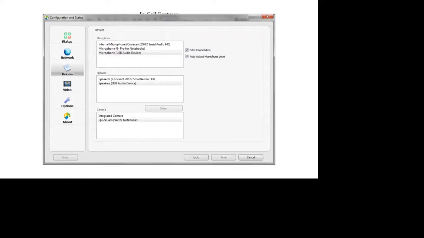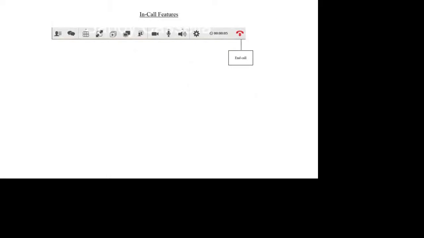To mute your microphone during a conference, click on the microphone privacy icon. This will mute your microphone so others will not be able to hear you. Click the button again to unmute. Select the speaker icon to mute the sound coming through your speakers. Select it again to unmute. Select the setting icon to open the configuration status window. It will default to the Devices tab where you can manage your devices. Select the End Call icon to disconnect from a video call.